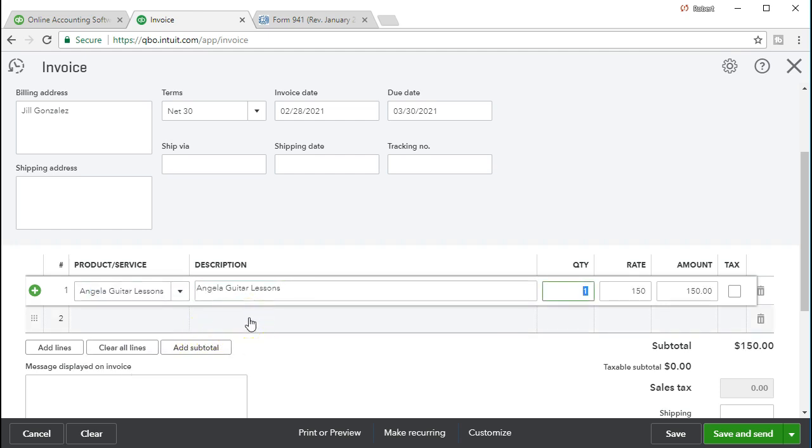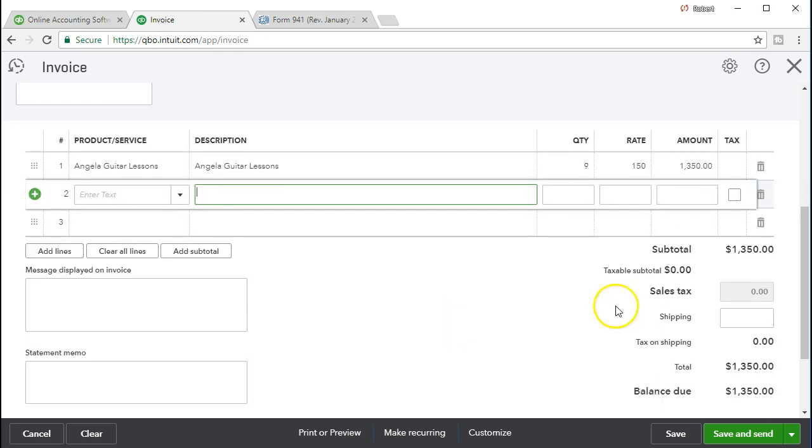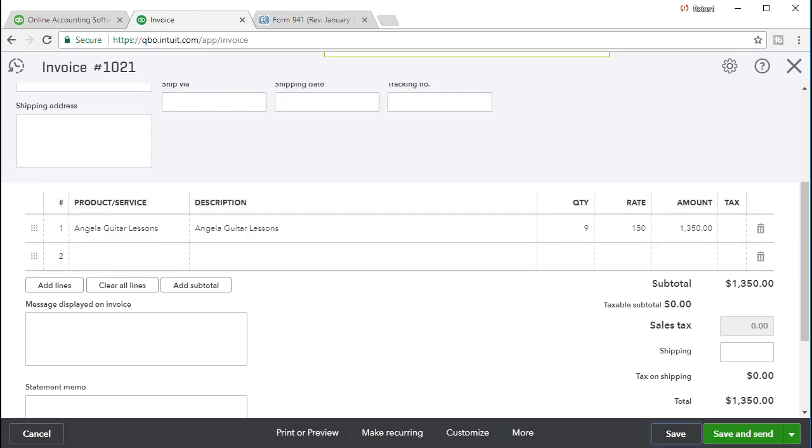And that's going to be for 9 hours, and that'll give us 1,350. If we click off of it so it will calculate, there it is. It's going to increase the accounts receivable because it's an invoice, and the other side will increase revenue or service fees. So we'll save that item.